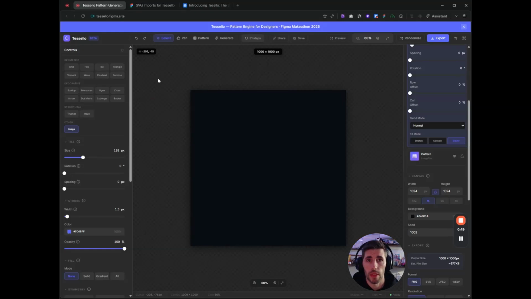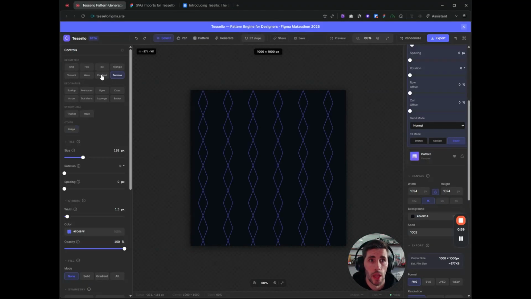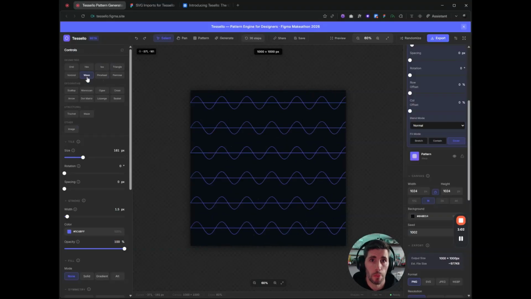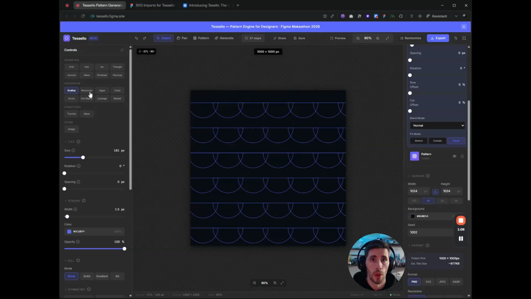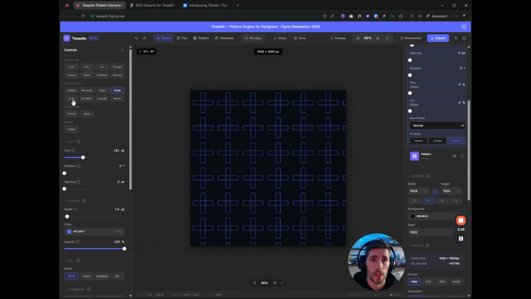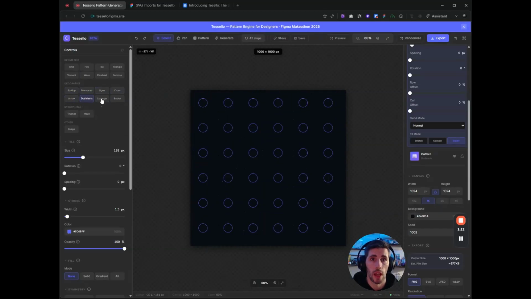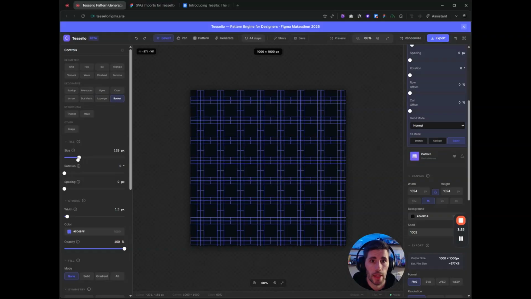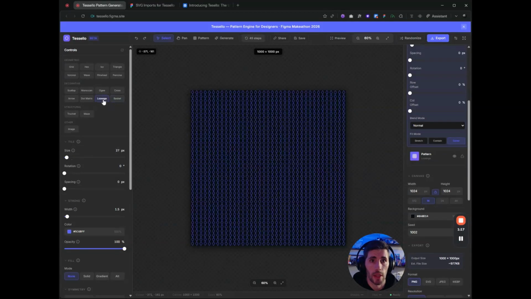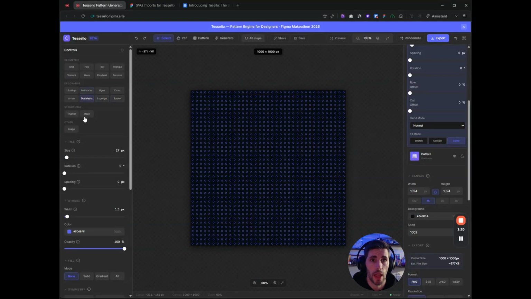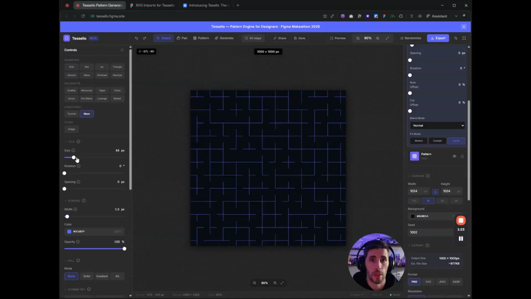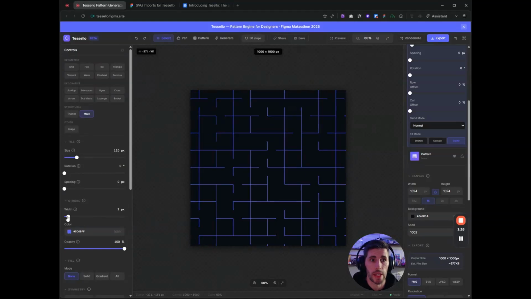It starts off with 8 core pattern types. So you've got grid, hex, ISO, triangle, Voronoi, wave, pinwheel, and penrose. And it gives you a default pattern to start with. And then there's also decorative elements. So you can do scallop, Moroccan, OG, cross, arrow, dot matrix, lozenge, basket. And all of these elements can be customized and adjusted to fit whatever your specific pattern need is.